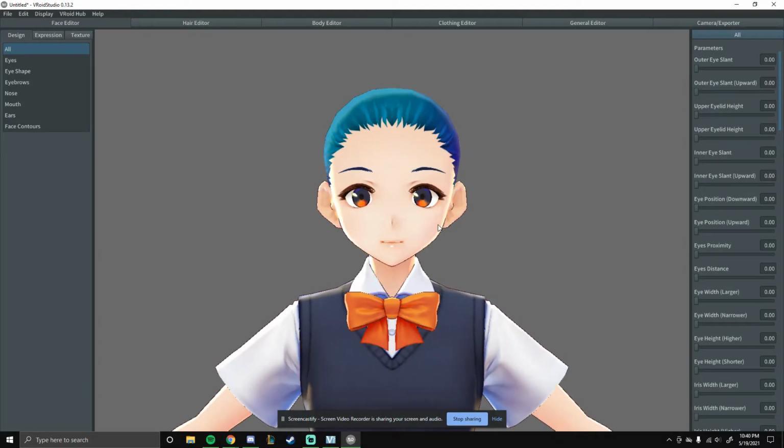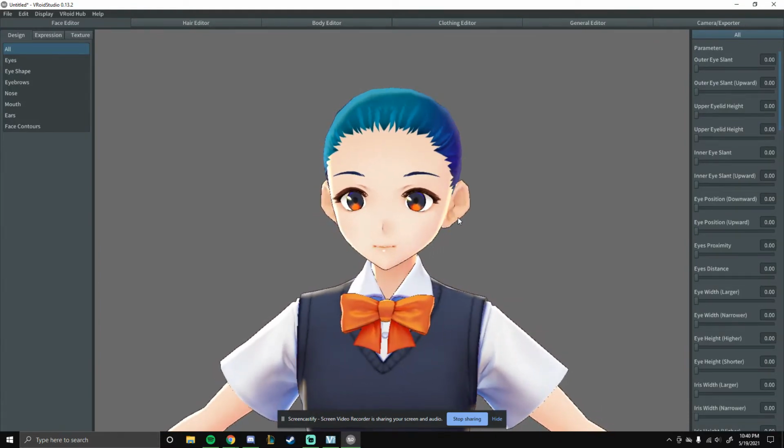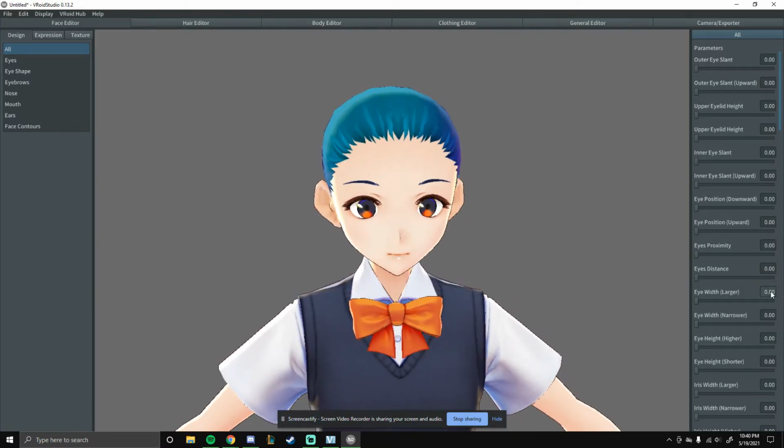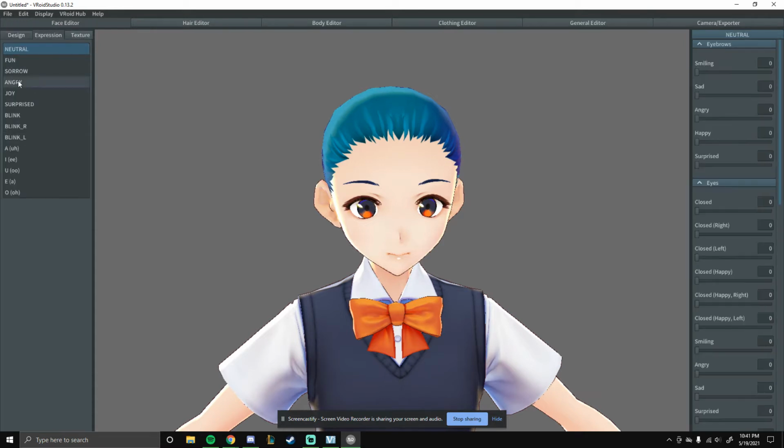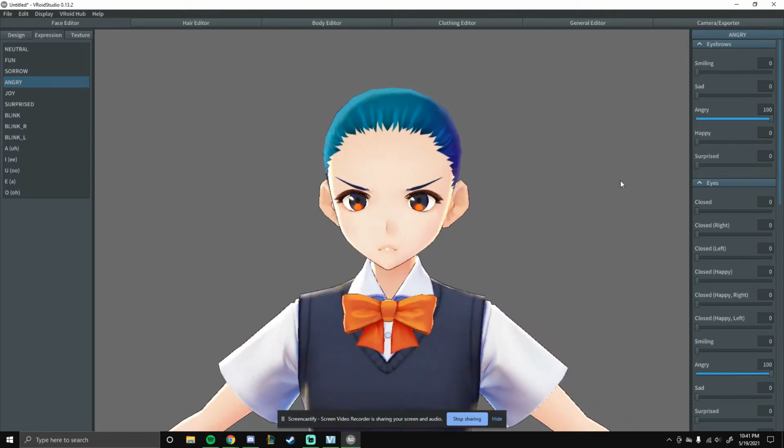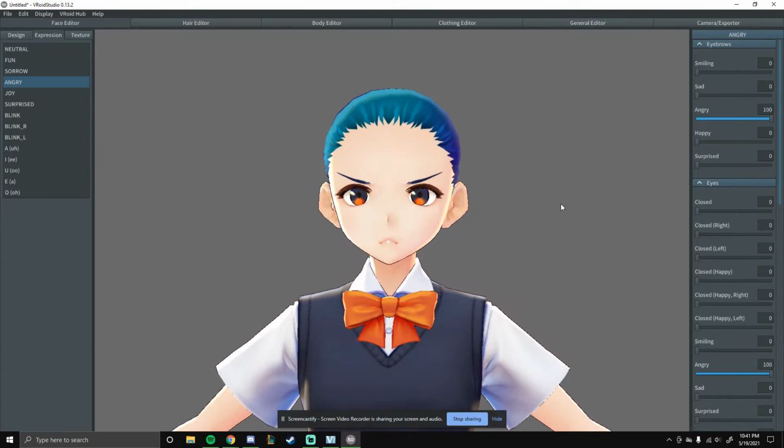So now there are a few ways you can customize your model. We're going to start with the face here. I have several different sliders on my right, which I can just turn and change the way my model looks. But this definitely is not the end of where you can customize your model. You can go to expression, and change the way your model looks when it's making different expressions. We'll come back to this in a second because it uses VSeeFace.